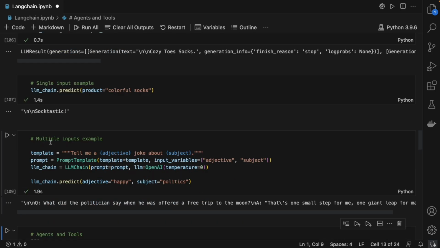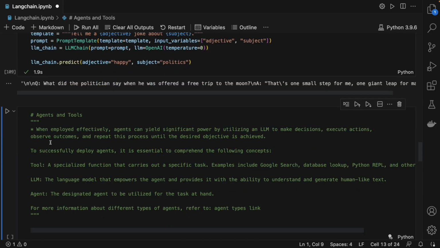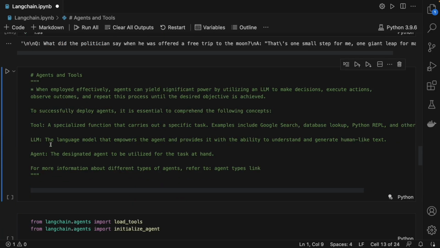So I hope that you have got the gist of how chaining works. Okay, so the next and the last part of this tutorial is regarding agents and tools. So what are agents and tools in LangChain? When employed effectively, agents can yield significant power by utilizing a large language model to make decisions, execute actions, observe outcomes, and repeat this process until the desired objective is achieved.